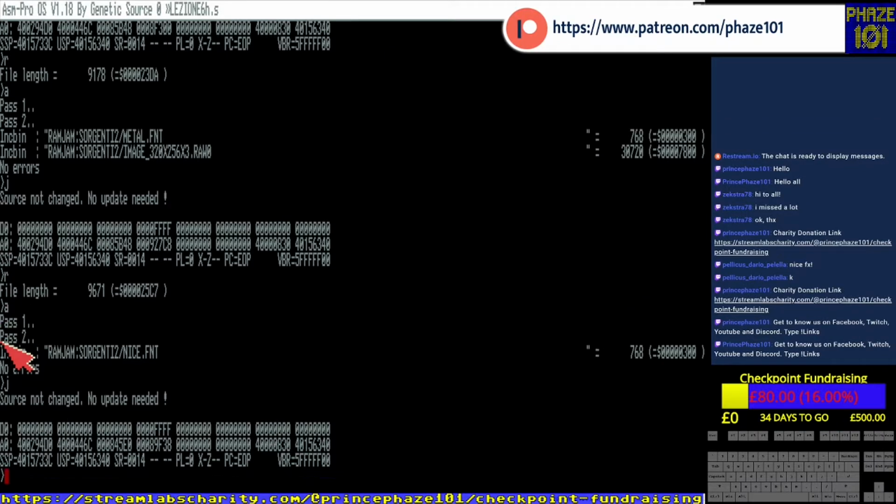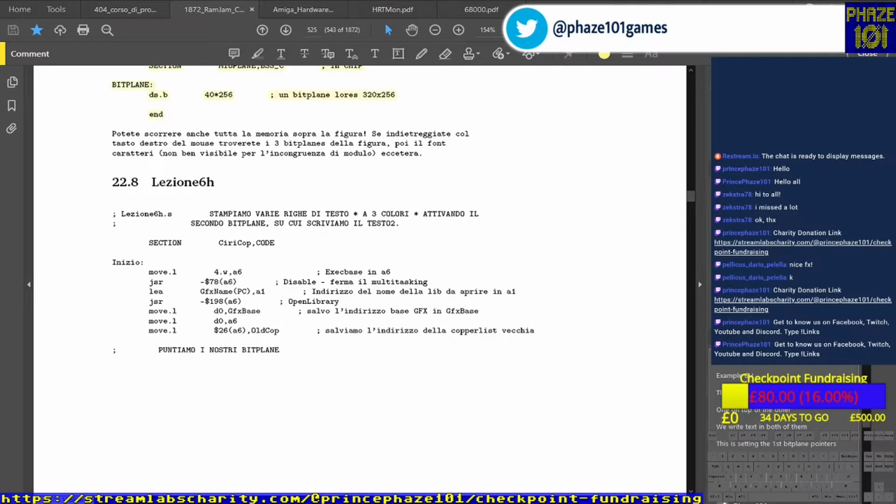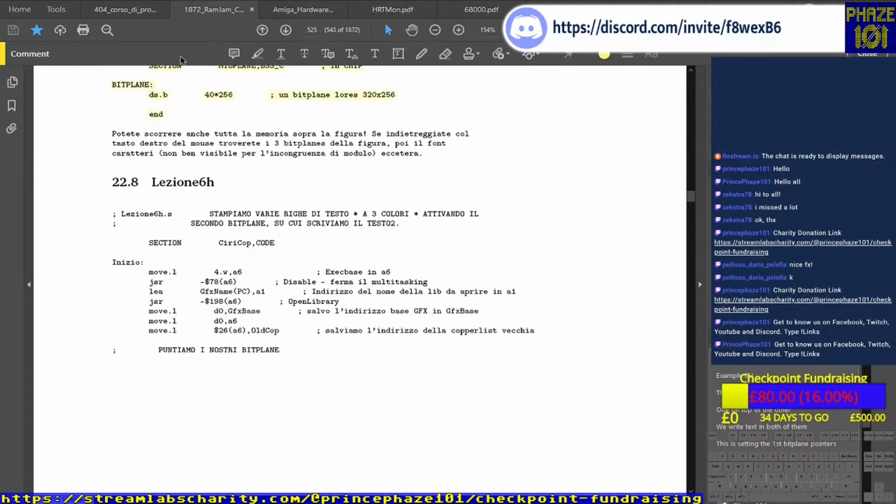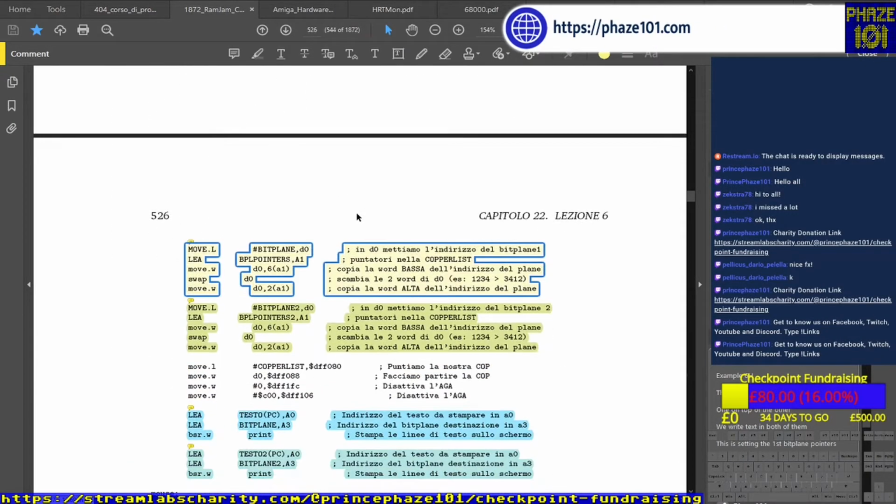So let's check the code. As I said, guys, when you do not understand something, just ask, okay? We did 6G, we are doing 6H, okay? So my first note is here.